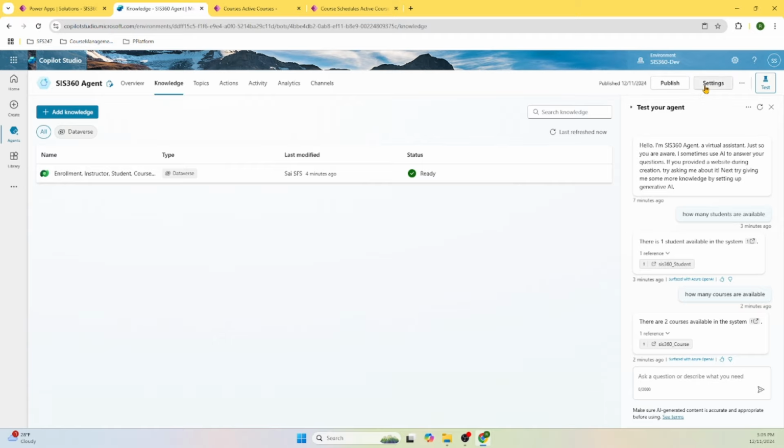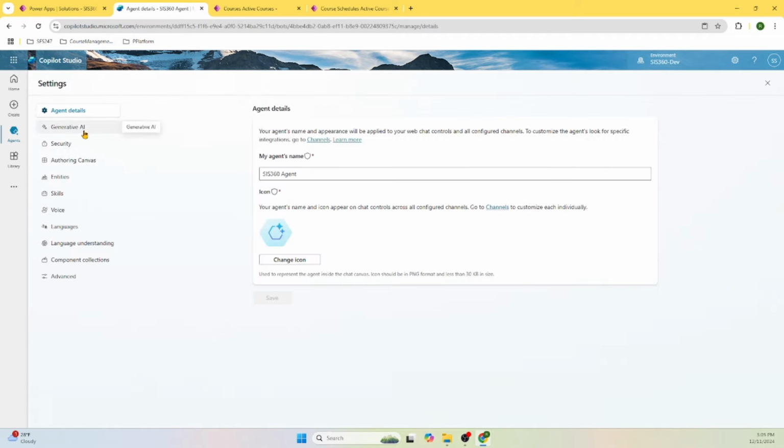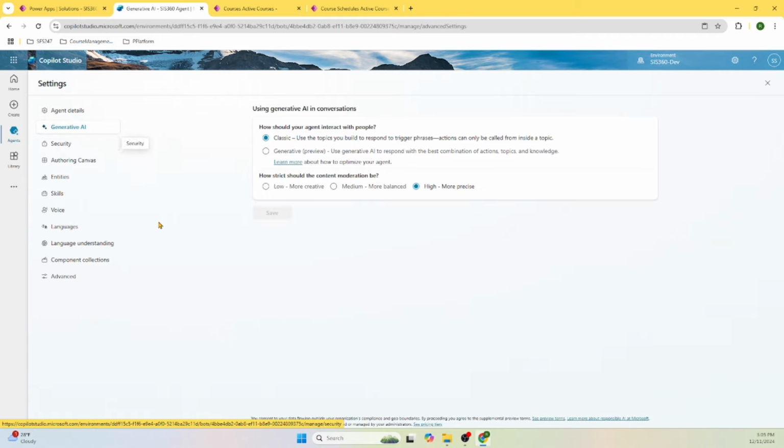Here, when we click on the settings for this agent, there is a very interesting feature that we can enable. Here, how should your agent interact with people? There are two options. One is classic and another is generative. So this is a new feature. Here we can control how this agent is going to interact, especially how strict the content moderation should be. Generally I say it's more precise, and our default behavior is classic.